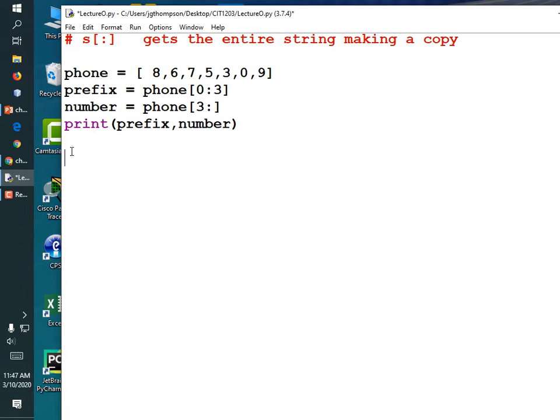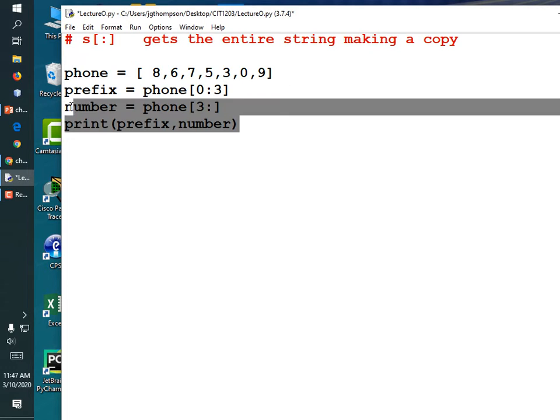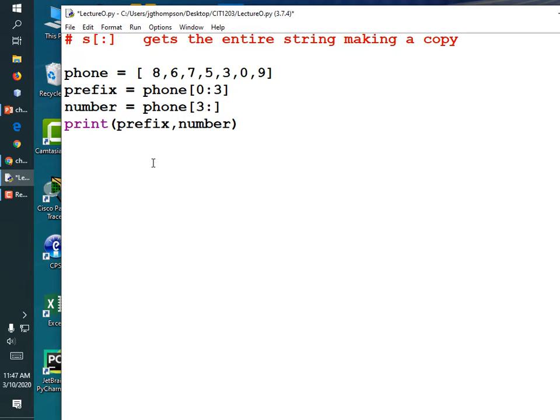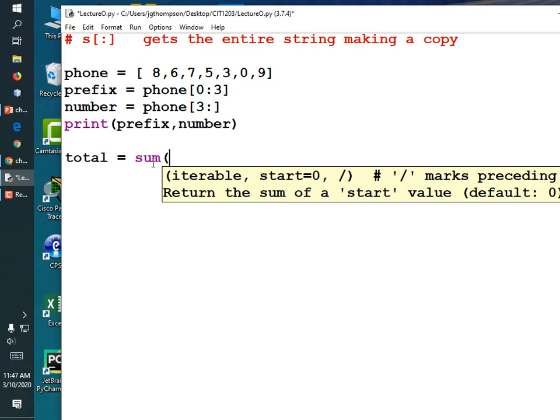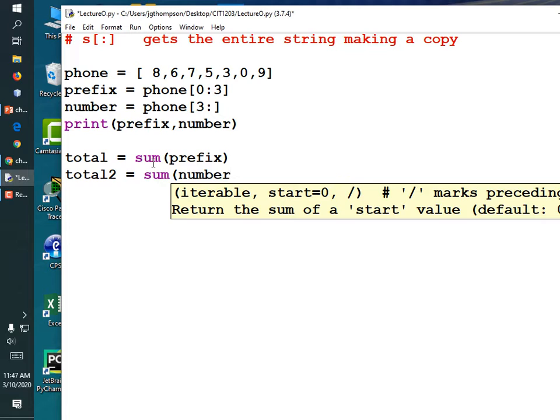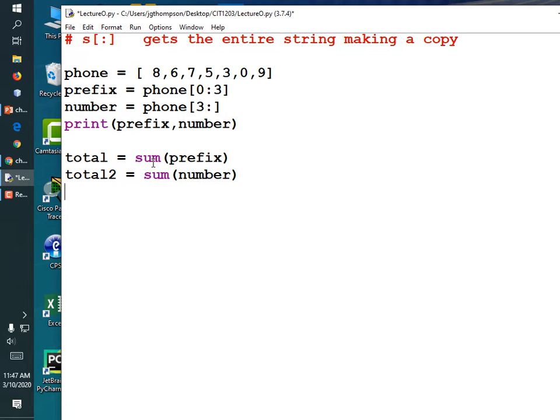Alrighty, so that's how to use a list. What if you wanted the sum of the list? I don't know why you'd add up the digits of a phone number. Maybe you're into numerology. Right, so total is equal to sum, parentheses, phone. Right, add up all the digits. Let's just add up the digits of the prefix. And then total 2 is equal to the sum of the last 4. Right? So that's the sum of the second half.